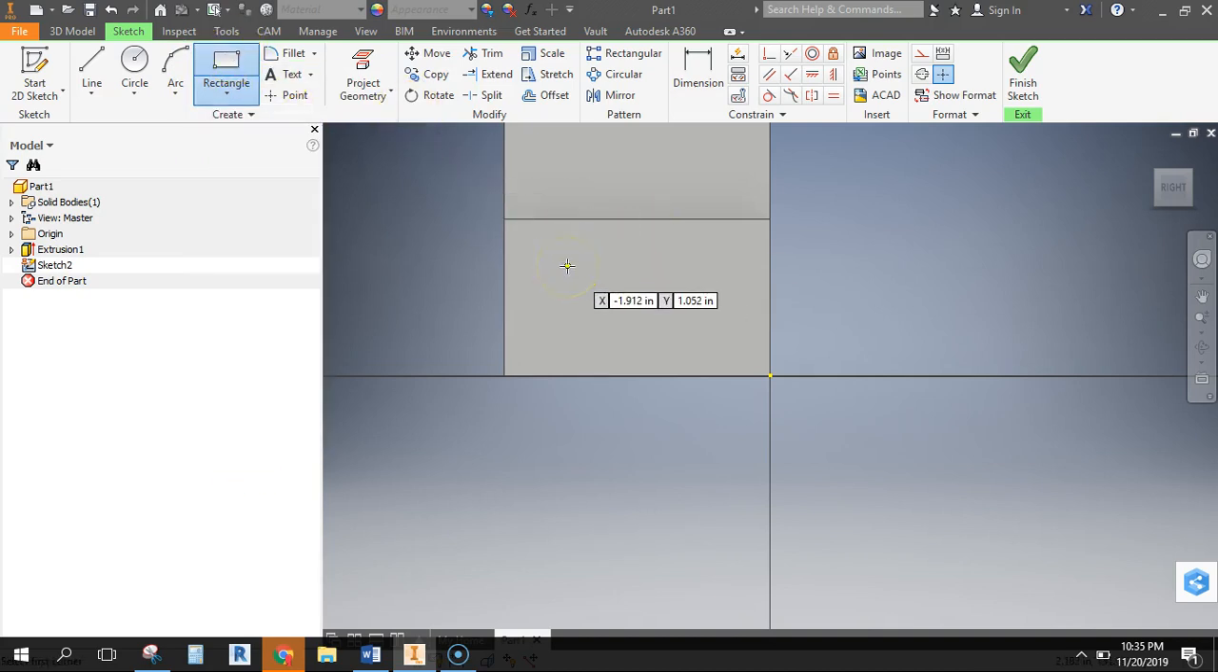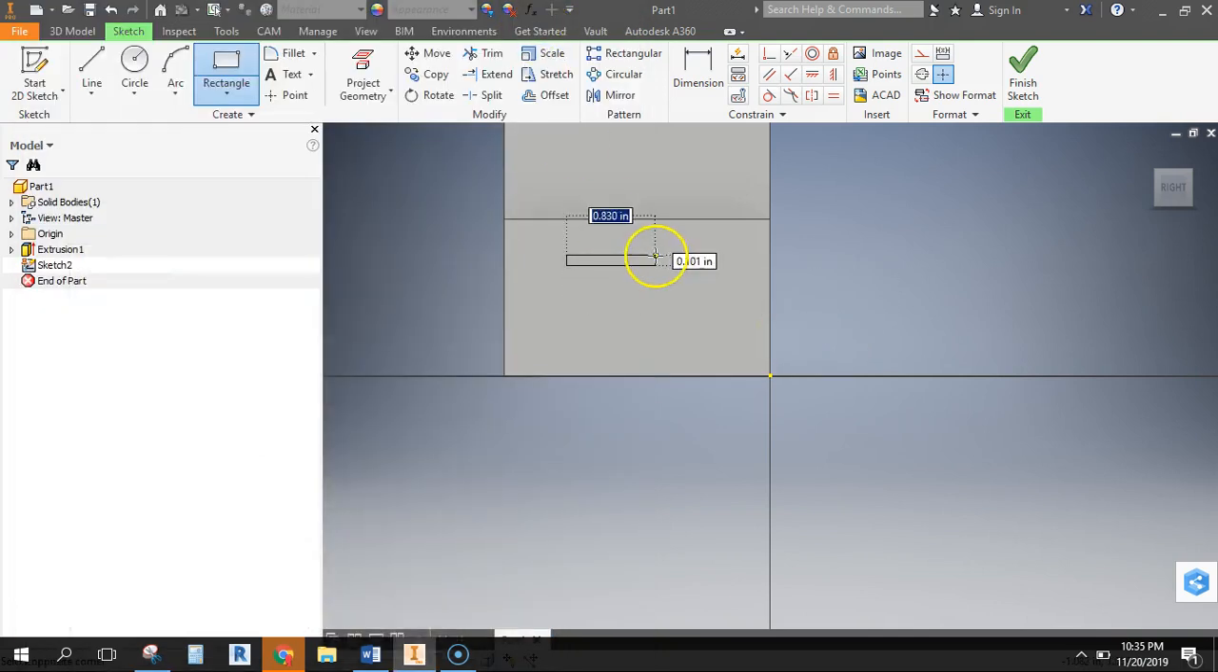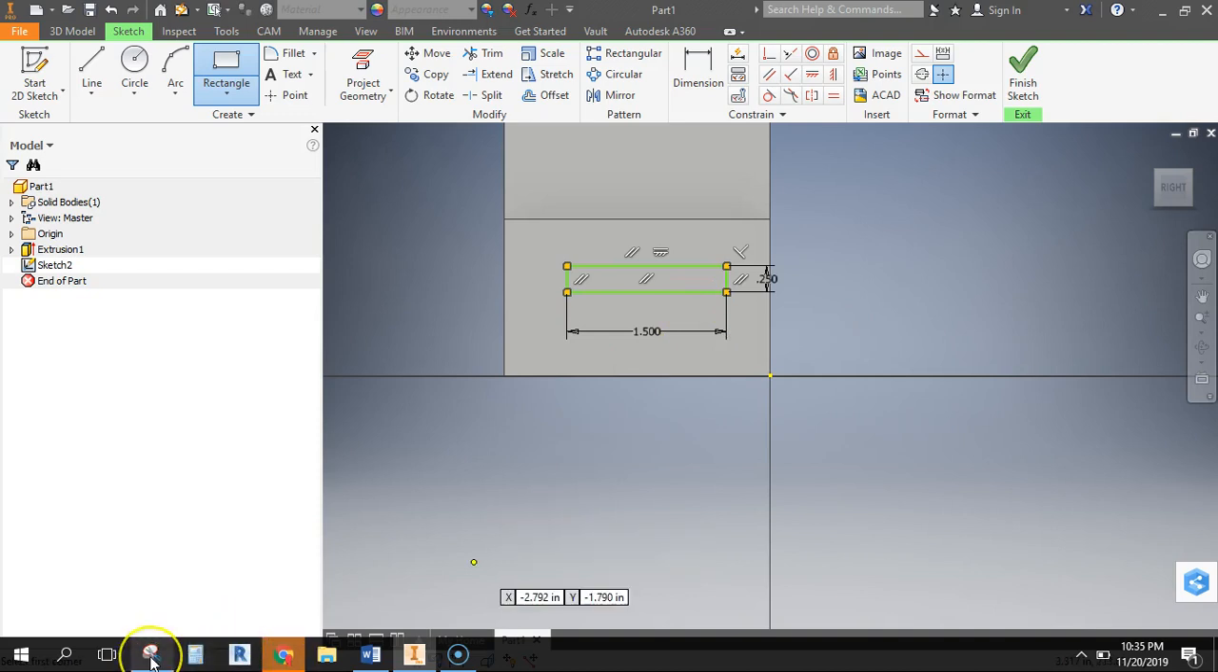So I clicked the rectangle, and I'm going to click and start dragging. Notice that the rectangle has 2 dimensions, a width and a height. So let's go back and look. I need my width to be 1.5 and my height to be 0.25. So we're going to come back to Inventor and do that. So width 1.5. Now don't hit enter here. Hit tab and then 0.25 and hit enter. Make sure I have that correct. Yes.